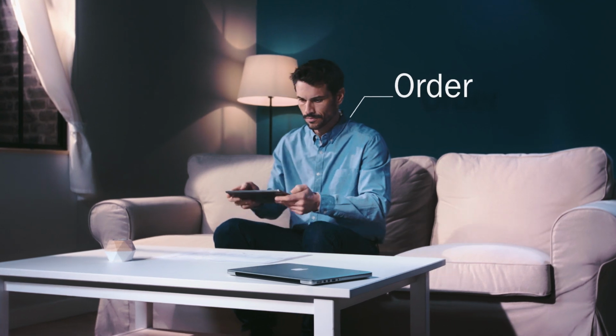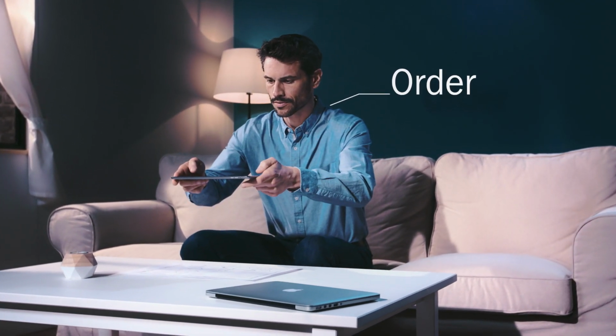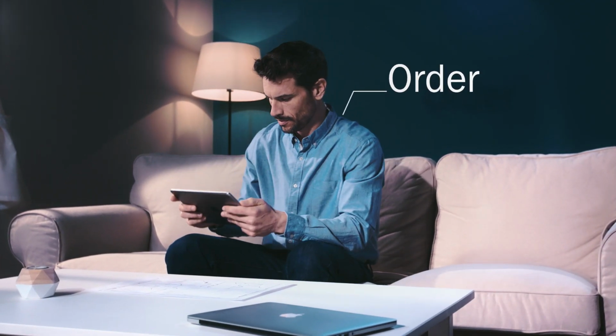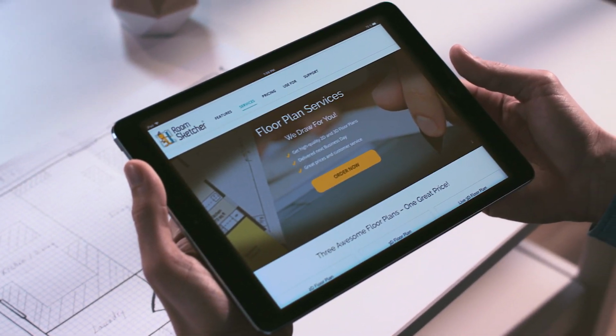You can either order your floor plans through Room Sketcher floor plan services. Just snap a photo of your sketch, place your order, and get it back the next business day.